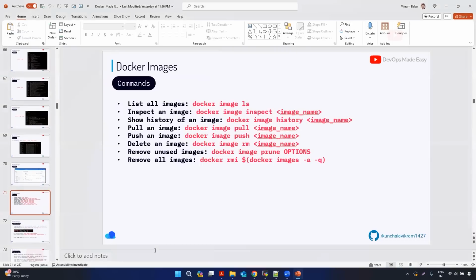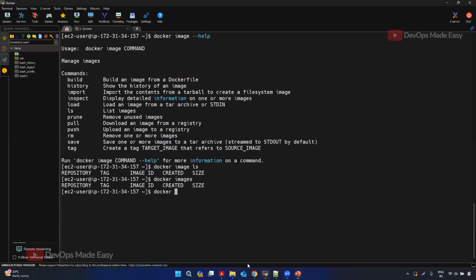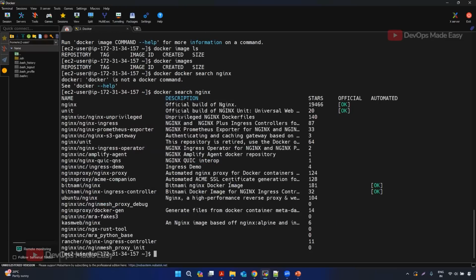So let me search for, let's say, Nginx. Docker search Nginx. You can see here we have Nginx. So the Nginx official image is there.